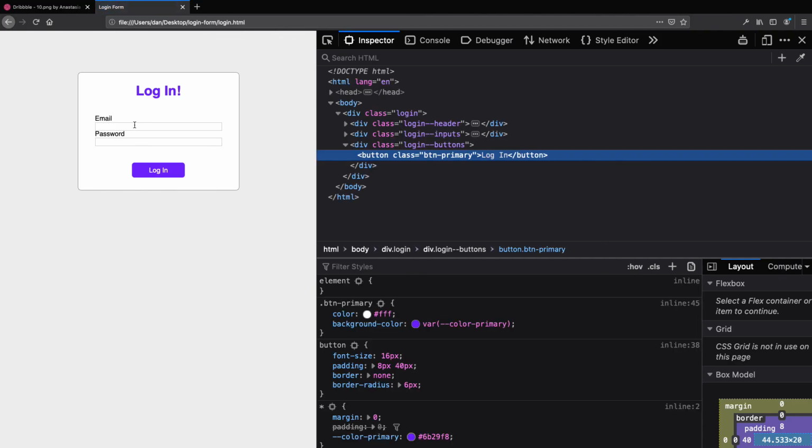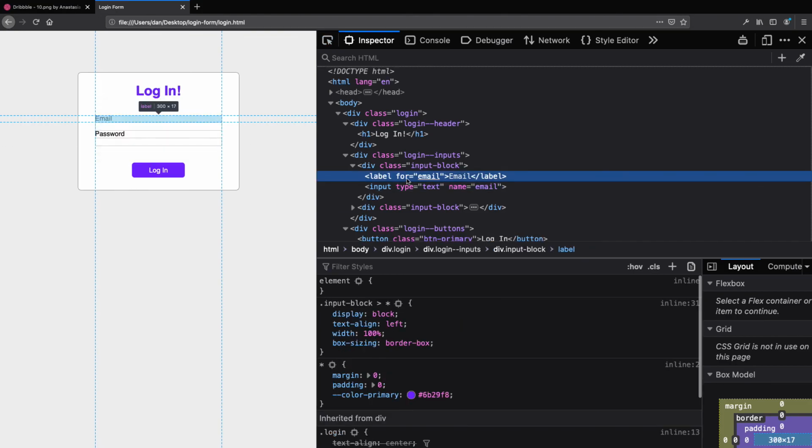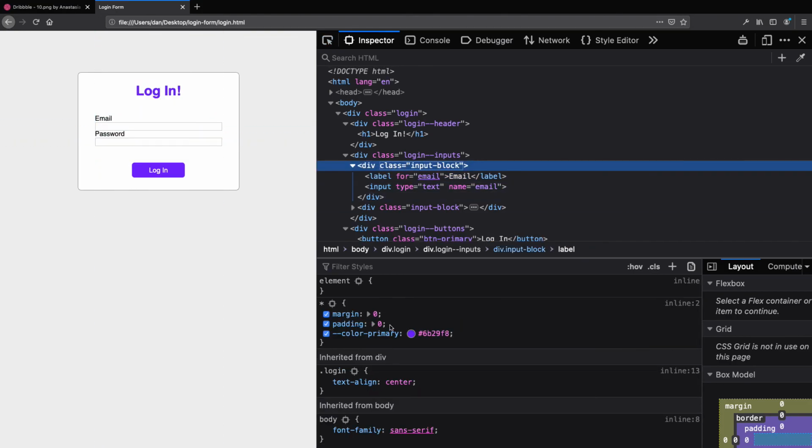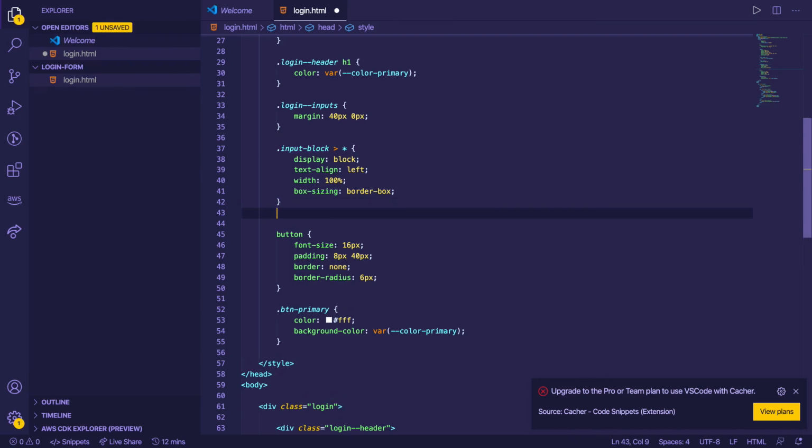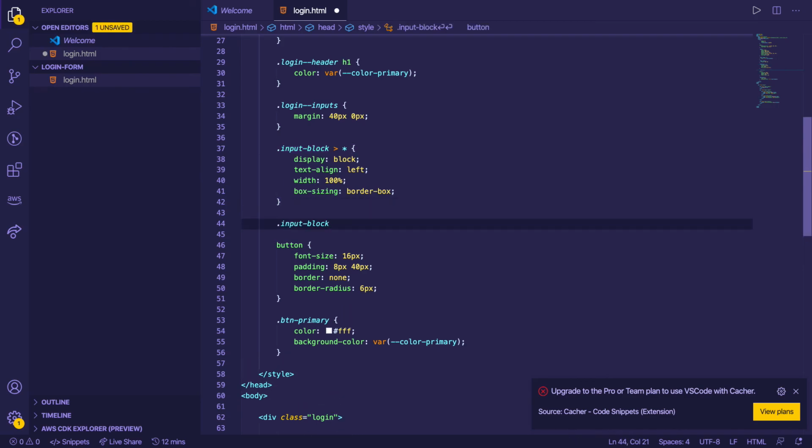Okay, now we need to do our inputs. This should be pretty easy. So what I'm going to do is on my input block, I want to do a margin at the bottom, but I only want it on the first one.